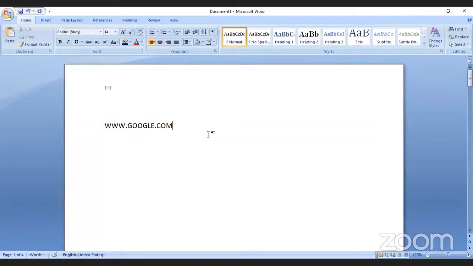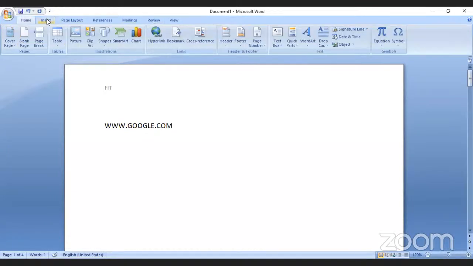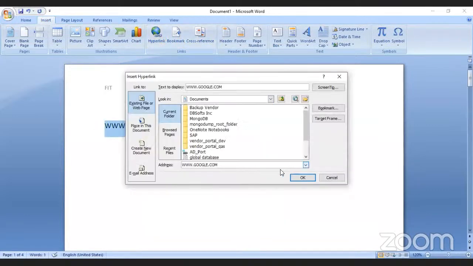For example, if a user moves the cursor there, I want them to go to the Google page. How can I do it? Just go to the Insert menu, select this entire text and go to Hyperlink.